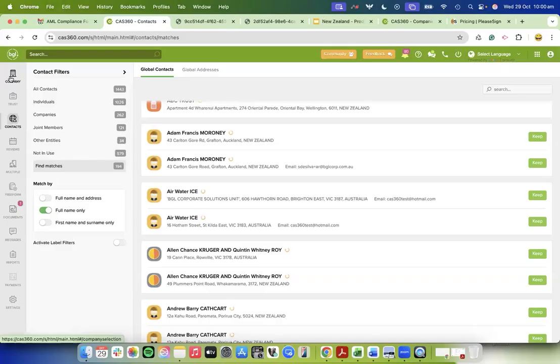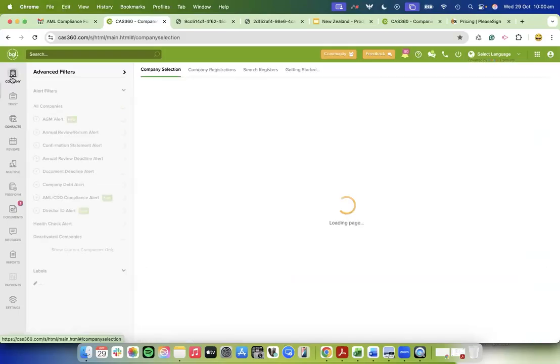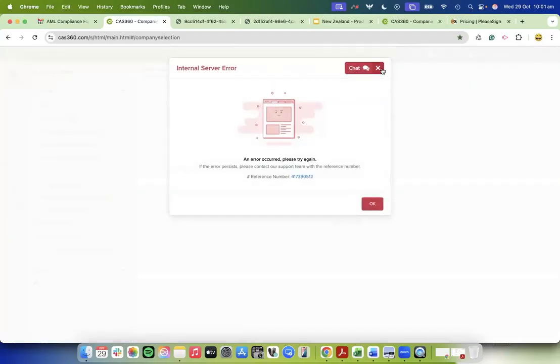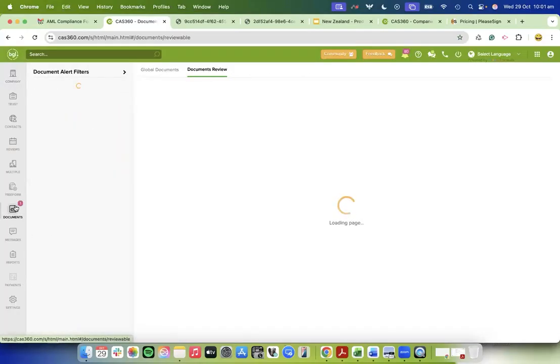Let's jump into having a look at some error handling and lodgement errors in CAS 360. As you know, when you file transactions to company's office, we do have document screens.